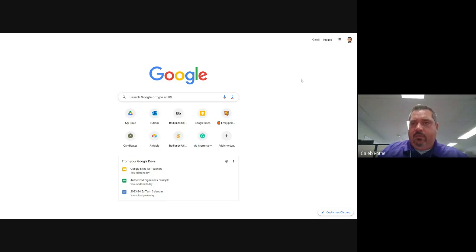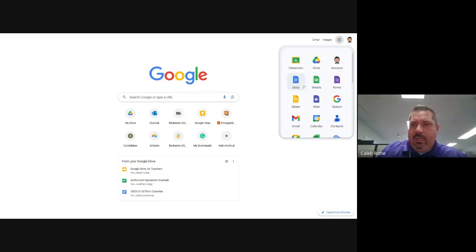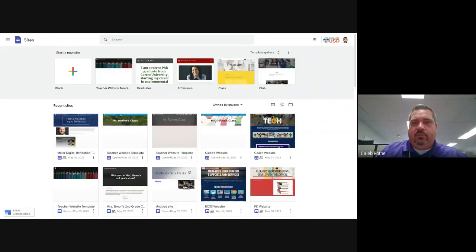I'm over on a main Google web page. I'm just going to go to the waffle. Now, I have reorganized some of my icons, so yours may not be in the same order, but you're going to go down and find the Sites icon and click that, and that's going to then take you into Google Sites.